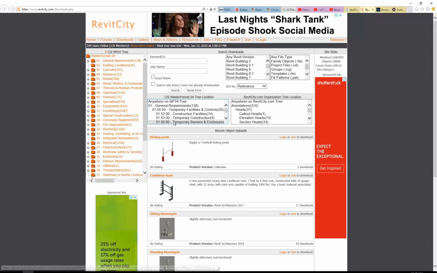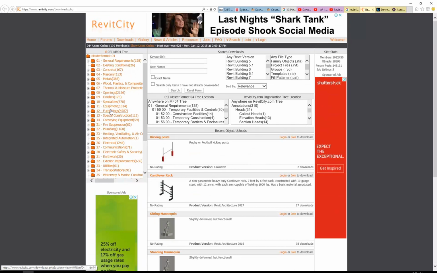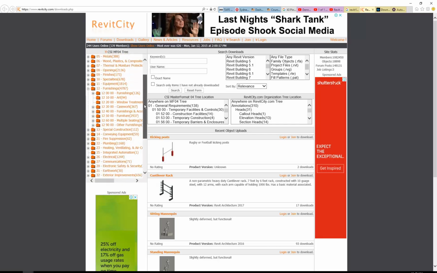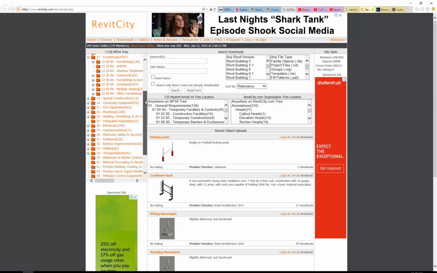Then another one, fairly well known, is Revit City. Now, all of them you have to join? Yep, free to join. And here, if you look at, say, the furnishings folder, you'll find lots of things. I'm looking for chairs, but I'll get one from another site.